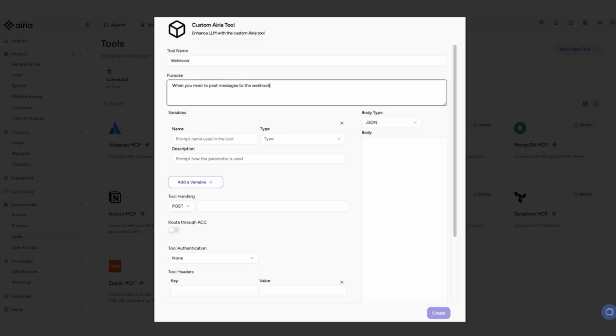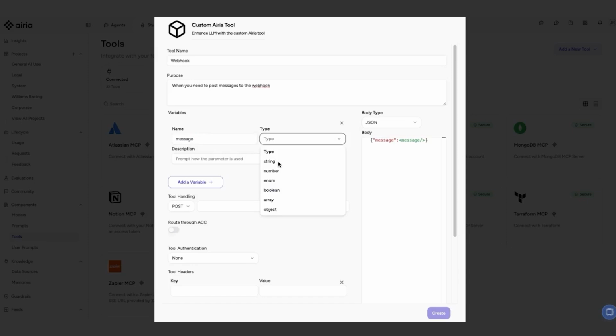The next thing that we need to fill out is the body of the request. I'm going to give it a JSON object with a message parameter, and then I'm going to use a variable here called message that I'll fill out in the variables field here. I can click the name of the variable, which is going to be message. It's going to be a string type. This is how the model determines what to put for that parameter. I'm going to say the message to send to the webhook.